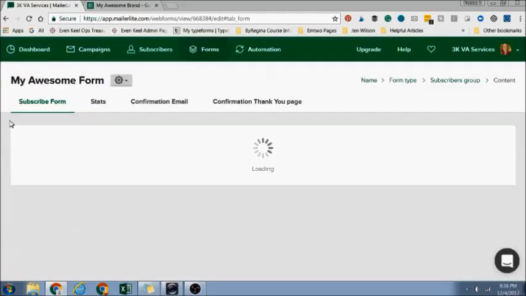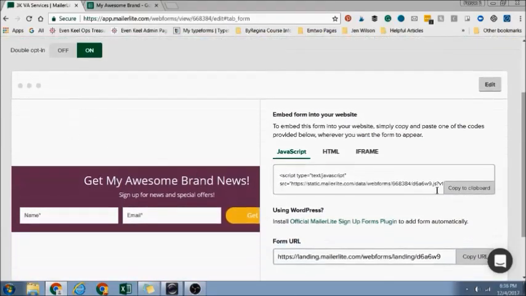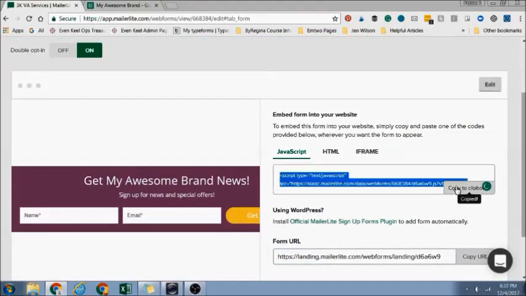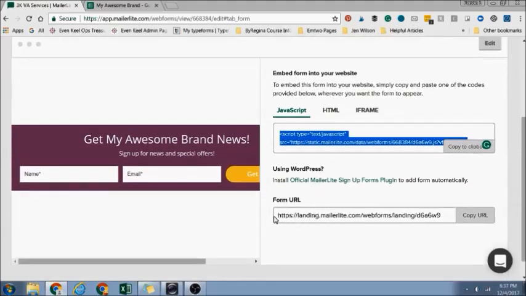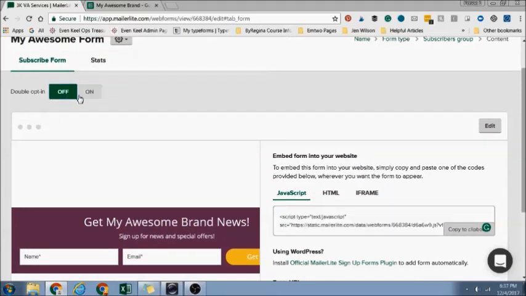Once you're happy with the look and design and content of your form, you'll go down here and you'll click the Save button. This takes us to the page where we can grab the code and copy it to our website so that we can install this form on our website. We could also use just a URL if we need to use the URL for this form for anything. You can turn off the double opt-in or leave it on. I prefer to leave it on so that I can confirm I'm getting real email addresses.